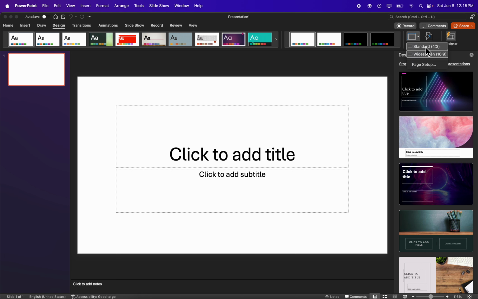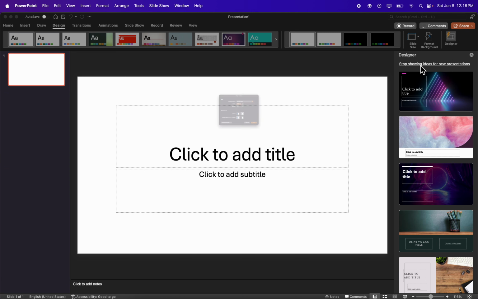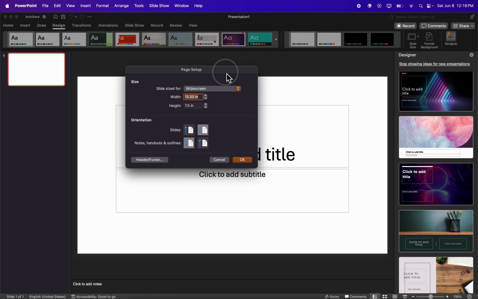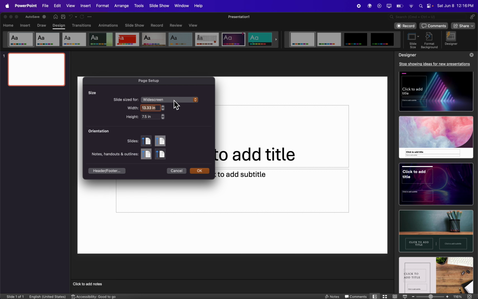And as you can see, by default, you have these two sizes. So you have Standard, which is 4 by 3, and then you have Widescreen, which is 16 by 9. Now, if you want to add a custom size, simply click on Page Setup, and as you can see here, you can change the size.